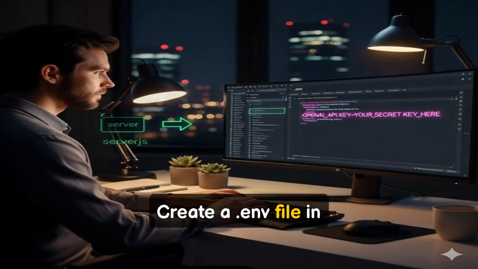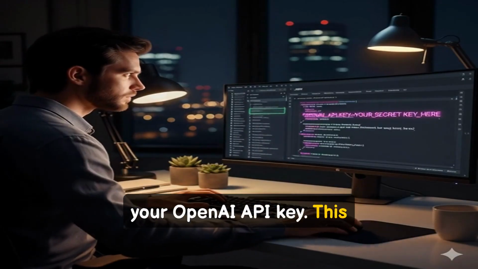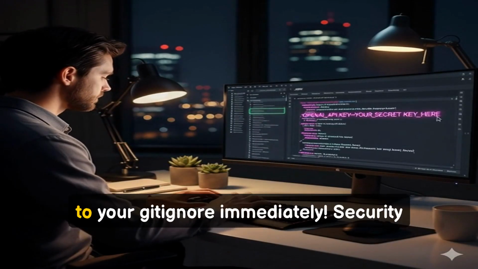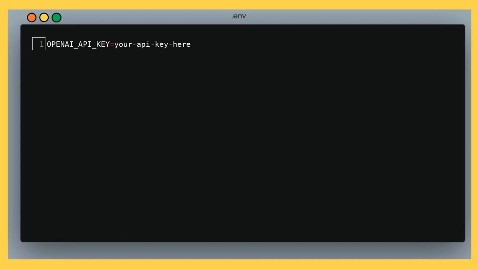Create a .env file in your server folder and add your OpenAI API key. This file should never be committed to GitHub. Add it to your .gitignore immediately. Security first, folks. Your .env file should look like this. Replace your API key here with your actual OpenAI API key. Keep this file secret, keep it safe.